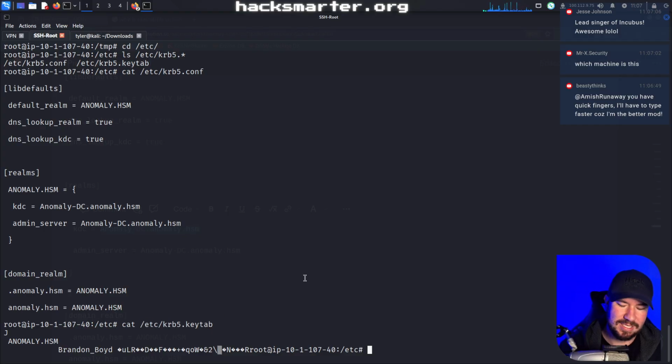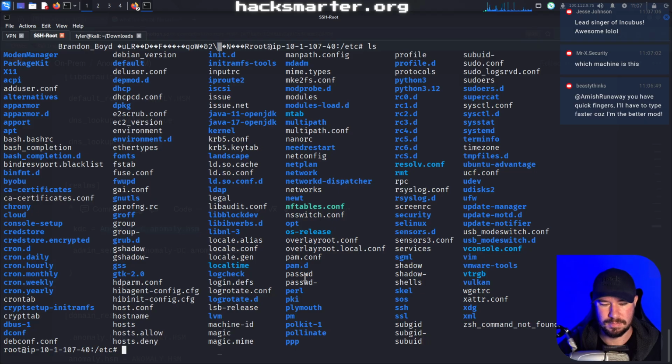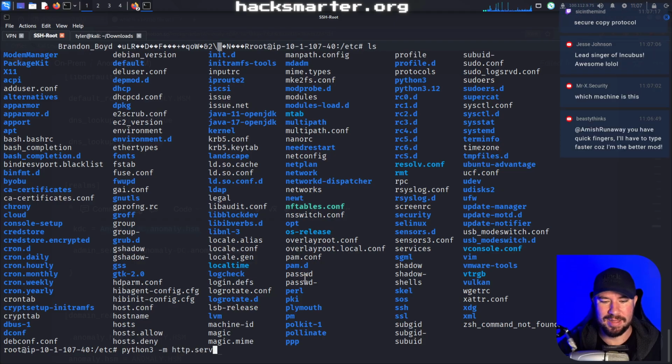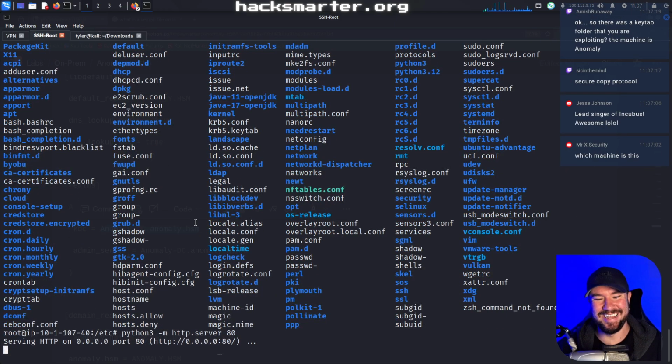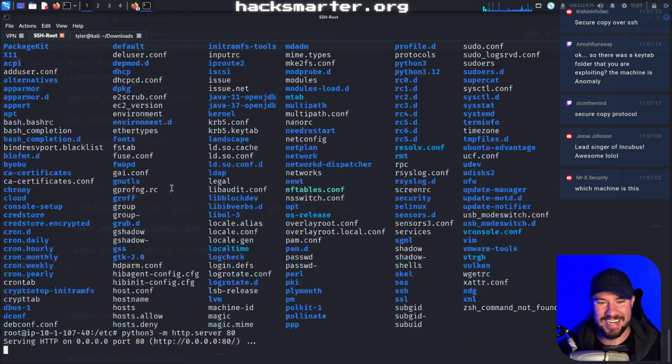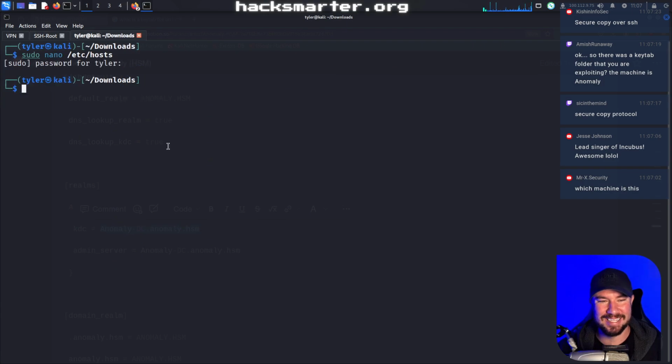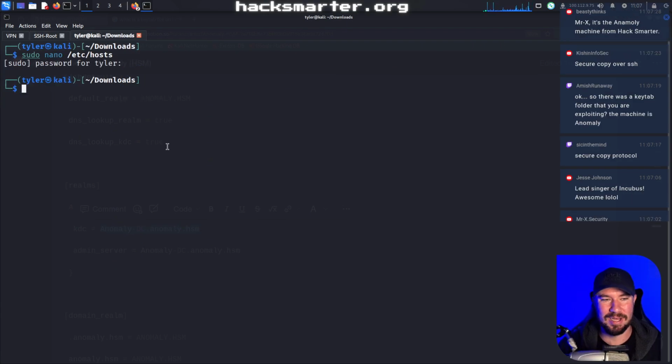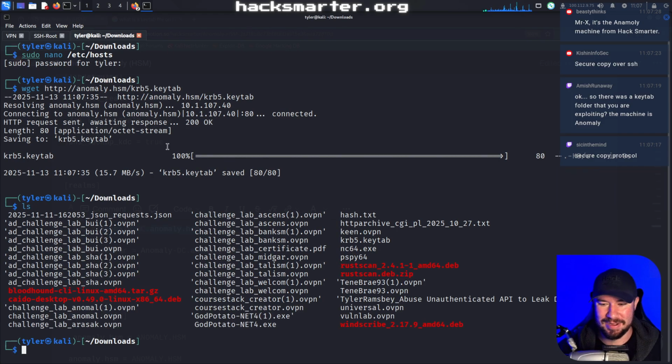I guess, you know what we could do that's even easier? We could YOLO it. Let's just open up a Python web server. I didn't know if that would work, but I don't know why it wouldn't work. We'll open up a Python web server in /etc and just download it that way. Screw SCP, because I always screw up the syntax for that as well. And we'll do wget http://anomaly.hsm, and it's on port 80. We can just download the keytab file, and there we go. That was much easier than doing SCP.